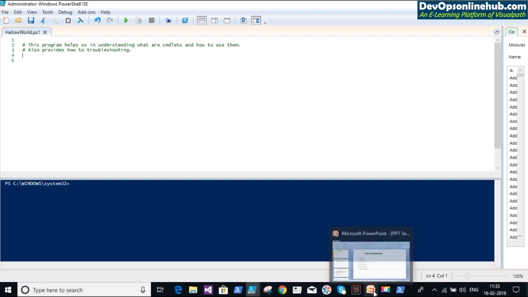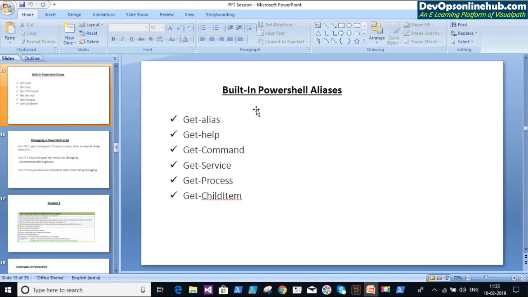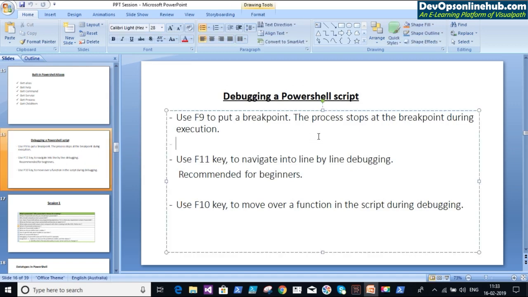Okay, let's go back to our commandlets. See, right? So in PowerShell, a commandlet is nothing but a program. Okay, so we have get-alias, get-help, get-command, get-service, get-process, get-childitem, and so on. So all these are the commandlets. Okay, let's complete the first theoretical part, then I am going to directly explain it to you in a programmatic way. Next. Yeah, this is also a very important slide. If at all you are a beginner, definitely please take down all these points. Okay.